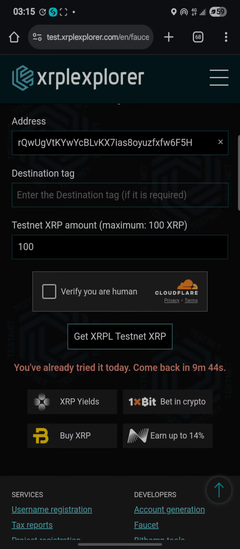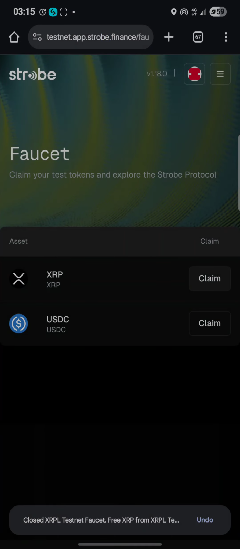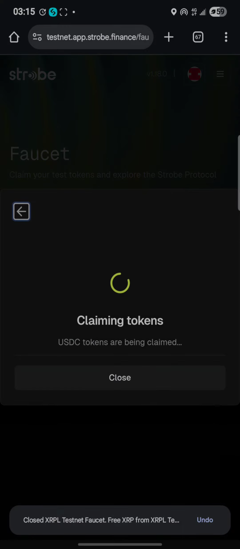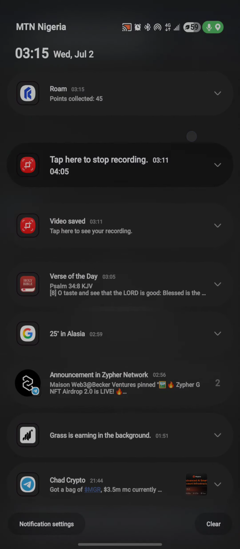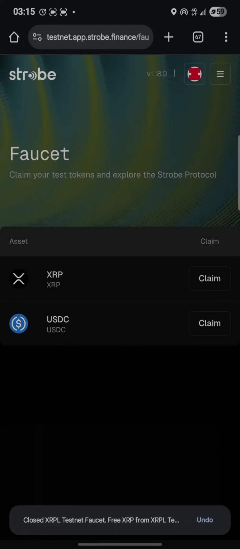So I can close this now and come back here and click USDC, because you need the USDC too. So you click on the USDC, and it's a claiming faucet. Now for the USDC, there should be a small pop-up here that indicates that, yeah, okay, now I've gotten the USDC already, so the USDC claim is done, and that is fine.